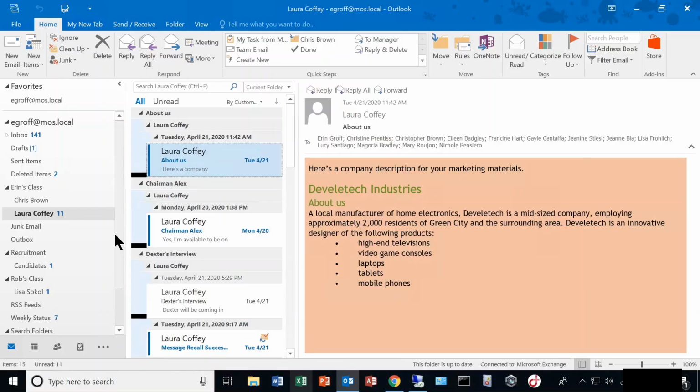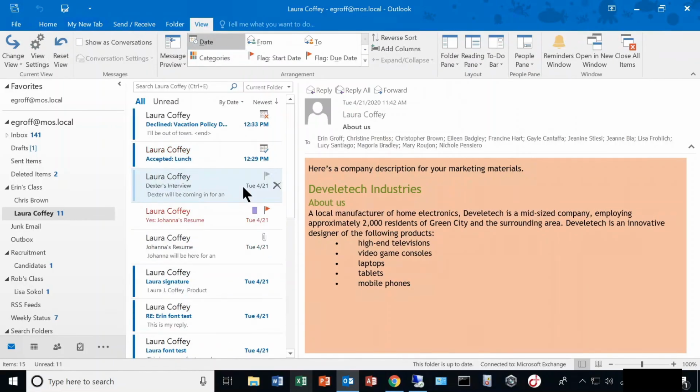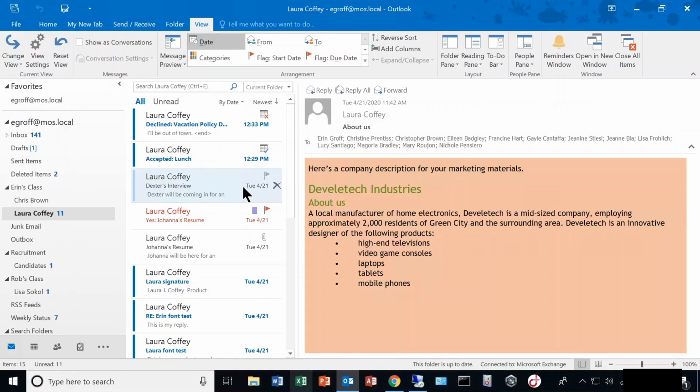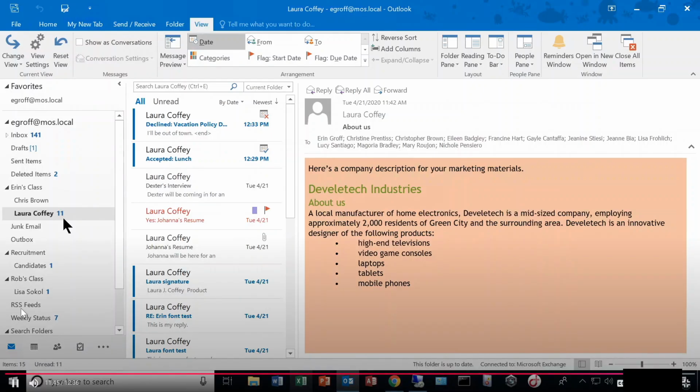Change the view on here. So you can see all of her messages are in there now. And if she sends me any additional messages, they will automatically bypass my inbox. They'll be sent directly to her folder because that rule is turned on.